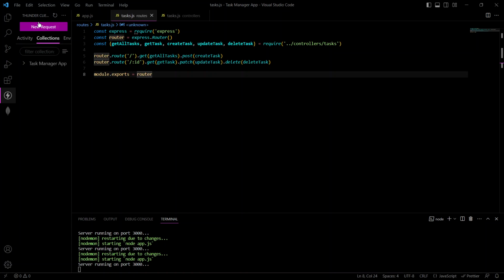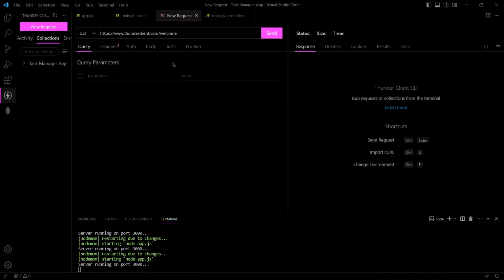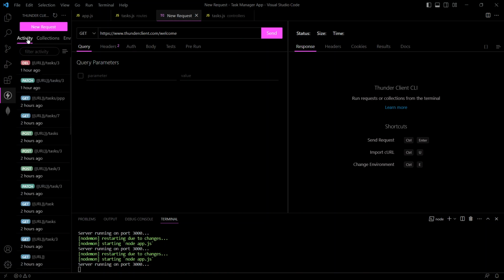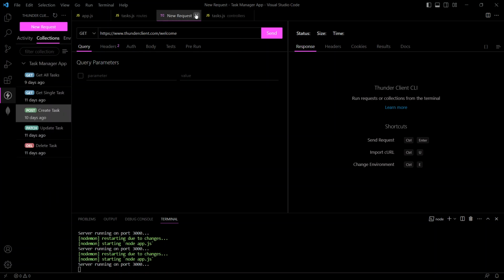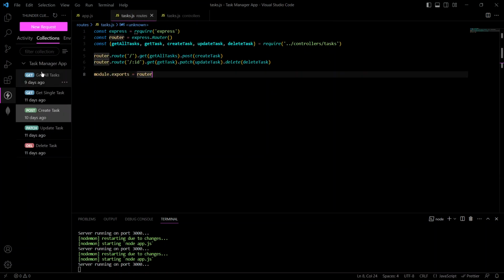How to create the collection is very simple. Click on new request, and once you input the URL of the API route, you can then come back here and say save the collection, and then you go through the process and save the collection. Since I already have the collection saved, all I have to do now is just come in.